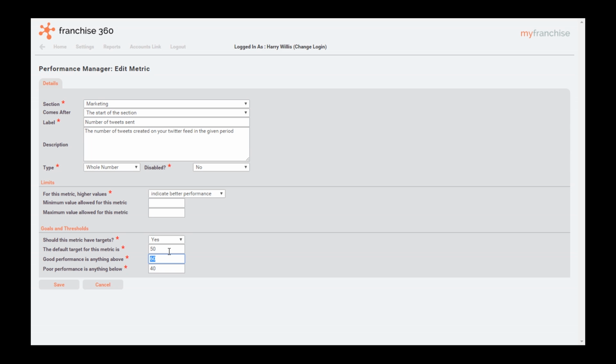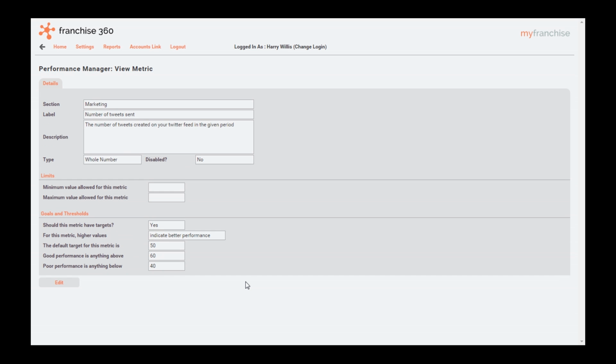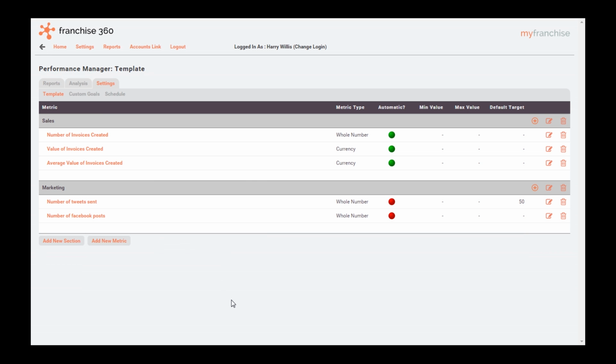You can also set thresholds for what is considered a poor score and what is considered a good score. Franchise 360 will automatically assume that anything 20% above or below your target is appropriately good or appropriately poor. Obviously, holding all franchisees to the same targets may not be realistic. If some of them have been trading for significantly longer than others, the likelihood is their figures are going to be considerably better. The performance management module therefore allows you to set targets on a franchisee by franchisee basis if you want to.